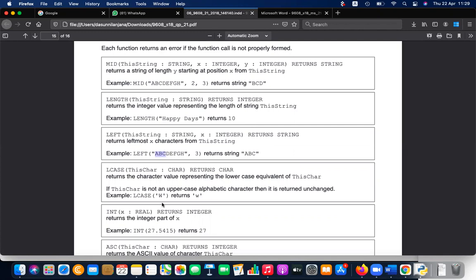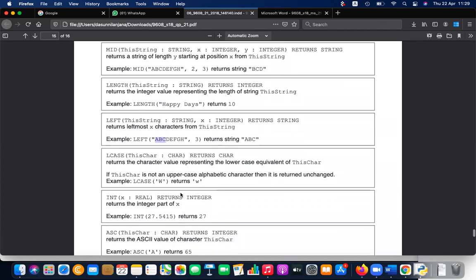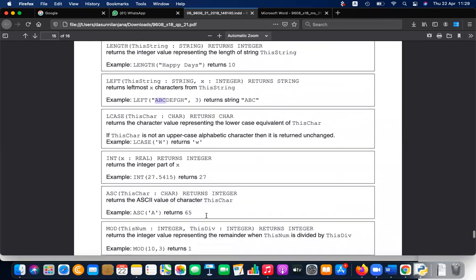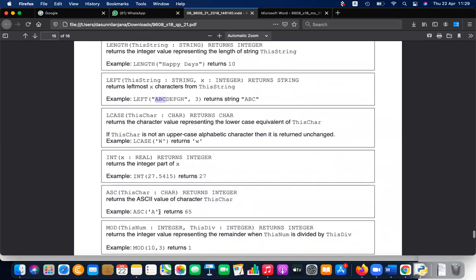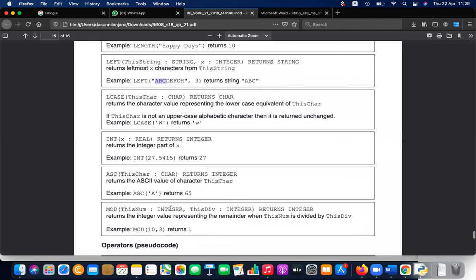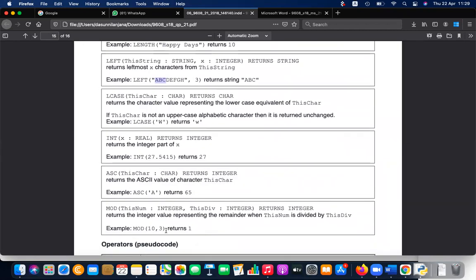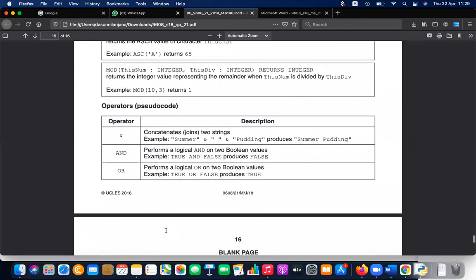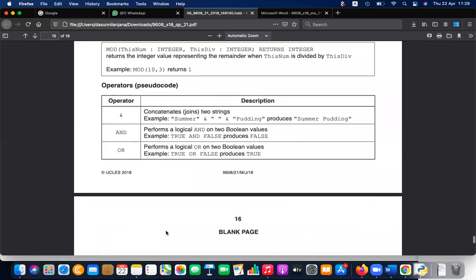LCASE will convert to lowercase. INT will convert to integer and floating point number. ASC will give you the ASCII value of a character. MOD will give you the modulus. Right, then the operators are also given.